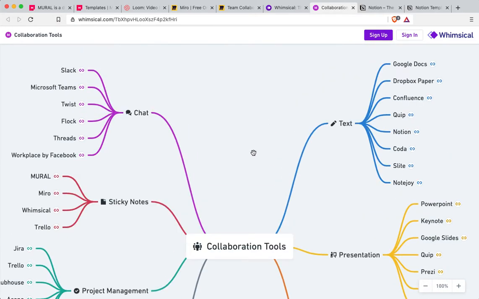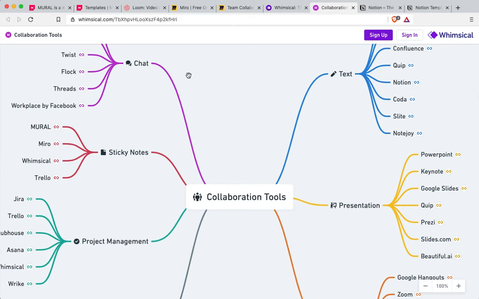that is quick and easy to learn. Very low learning curve for Whimsical.